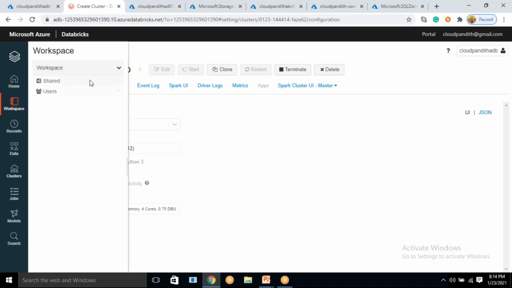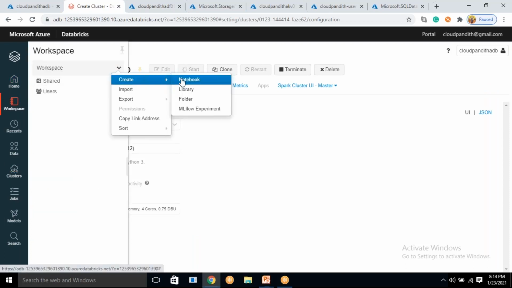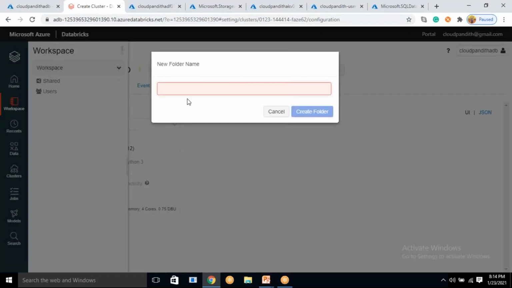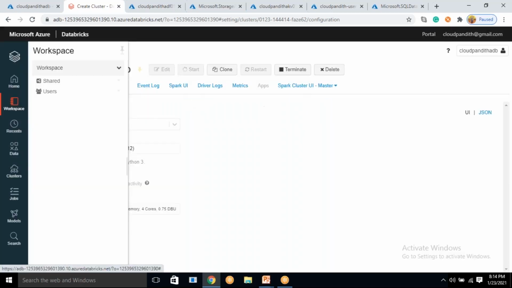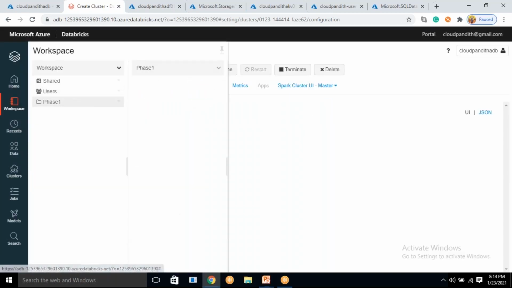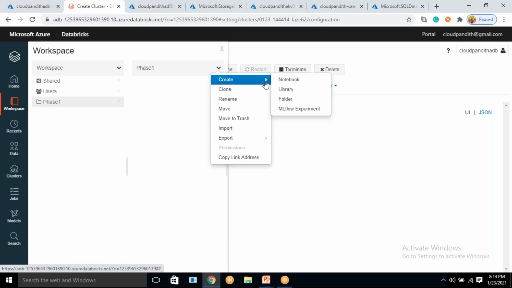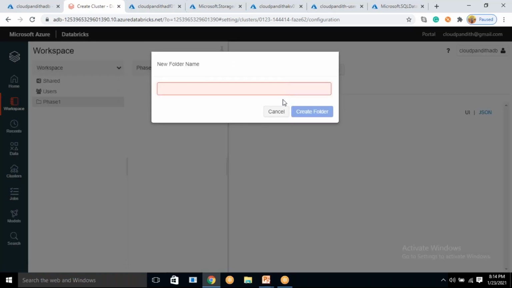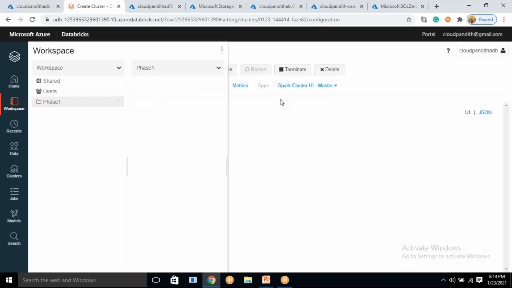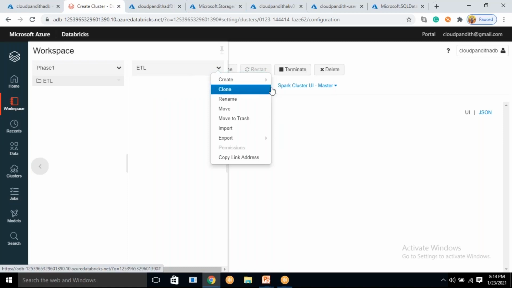Let's come to workspace. Here I'll create some folder. This folder, you can say, is phase one. Create a folder inside phase one. Maybe you are in the ETL team, so just create an ETL team folder. In this ETL team folder, I want to create my actual notebook. Just click on this to create your notebook.